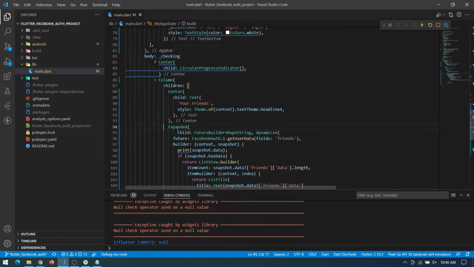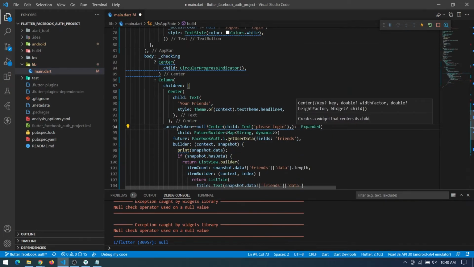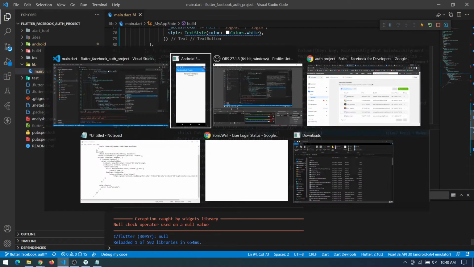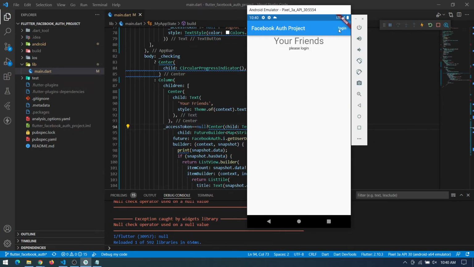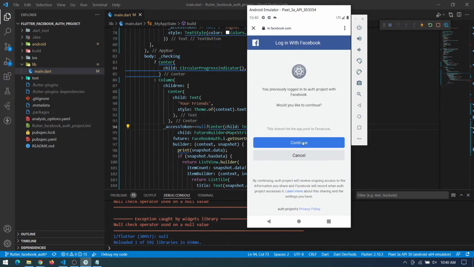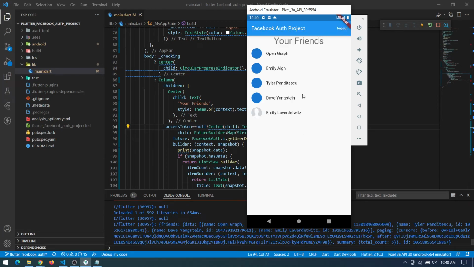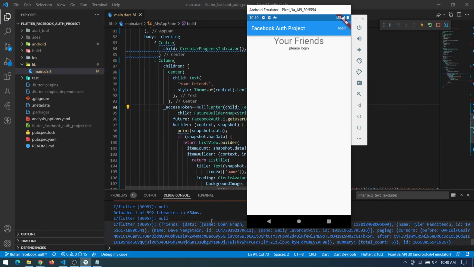So we have a null error. We have to fix that because we are accessing the token before it is assigned. I will just say that, and if we log out this time it will be fine. There will be no null error. So this is how the app works.